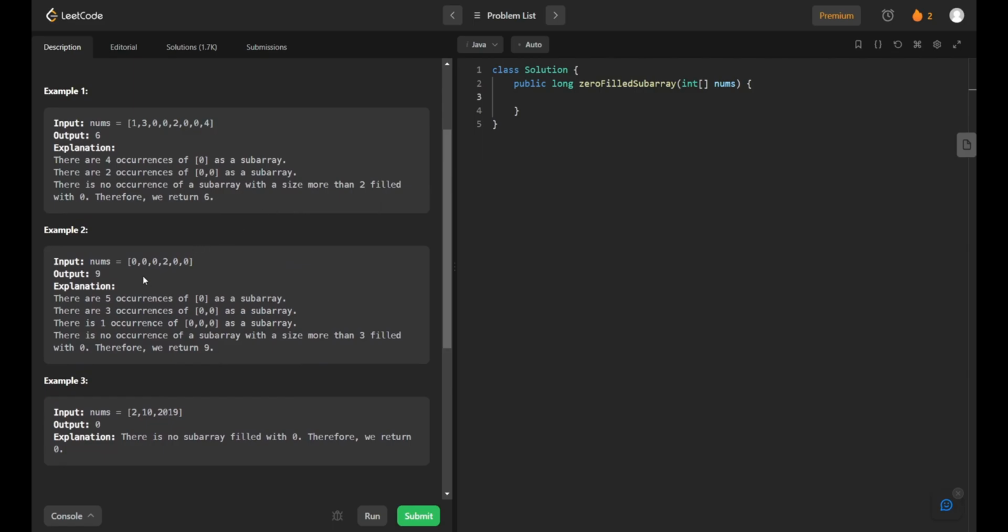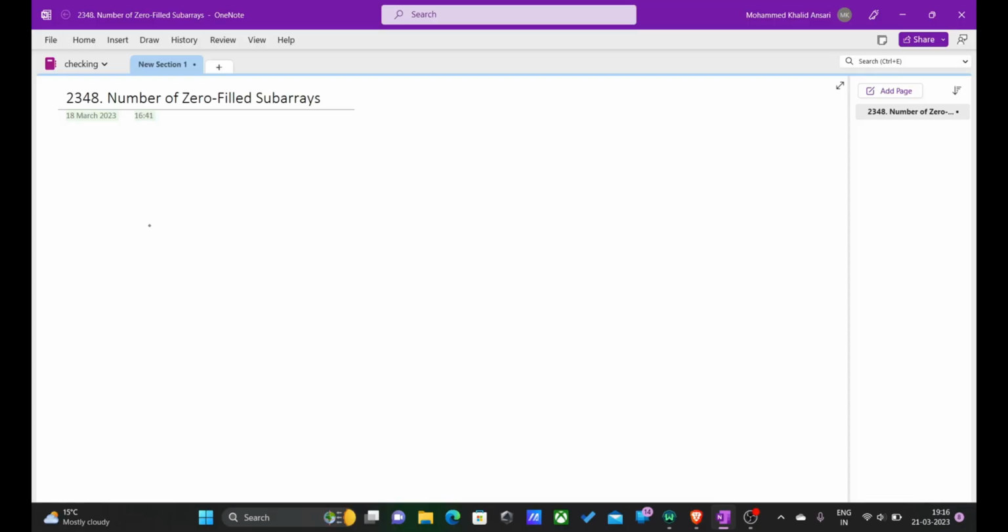The second case is also the same thing. This can be one subarray, and these two can be one subarray, and these three can be one subarray. In the same way, this can be one subarray, these two can be one subarray, and this alone can be one subarray. Let me take this example and explain it properly.